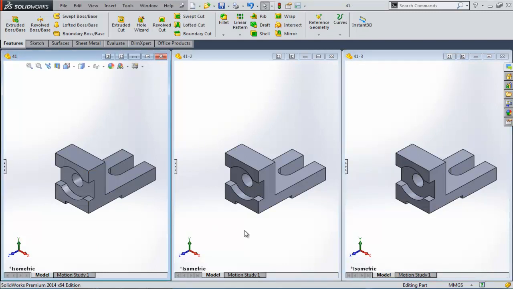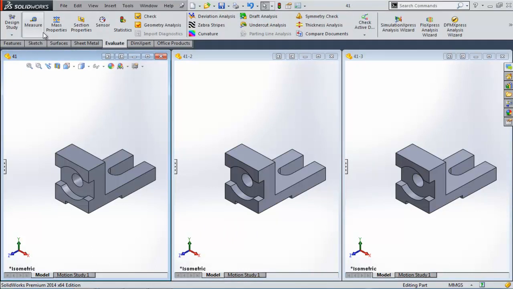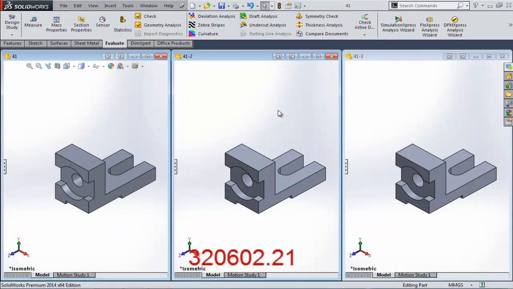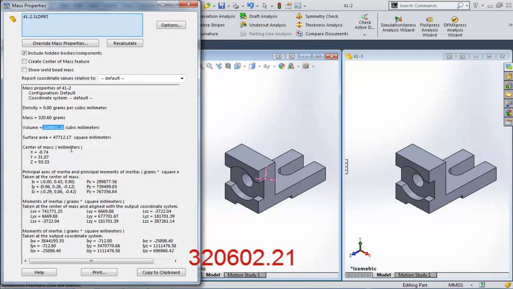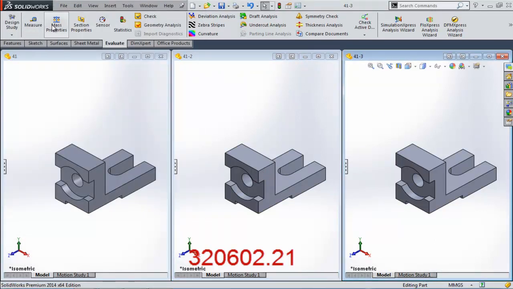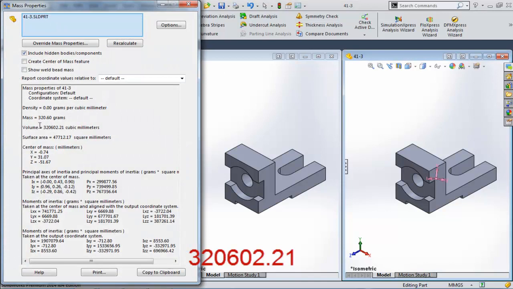Now we can tell that these parts are identical by going to evaluate and checking the volume. Now the volume for the first part, this number. Let's close it. Go to the second part, the same mass properties and the same volume. Close it and go to the third, mass properties and the same.